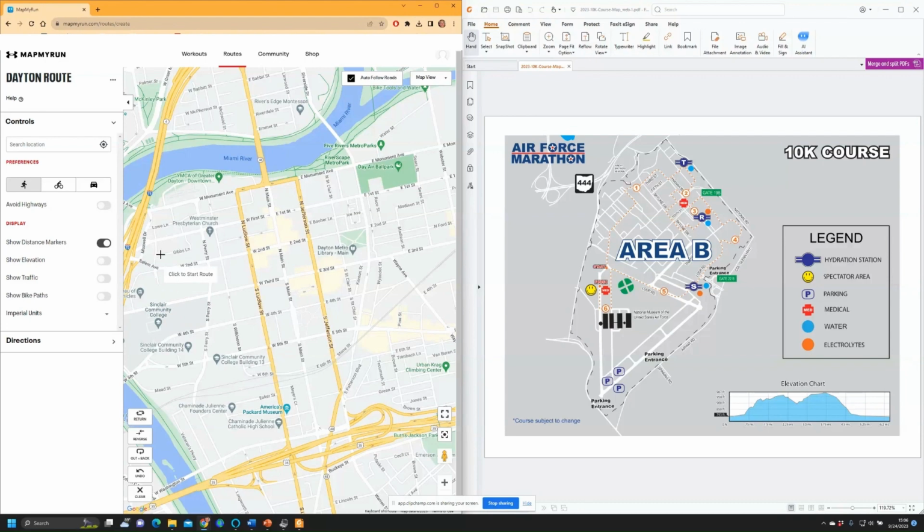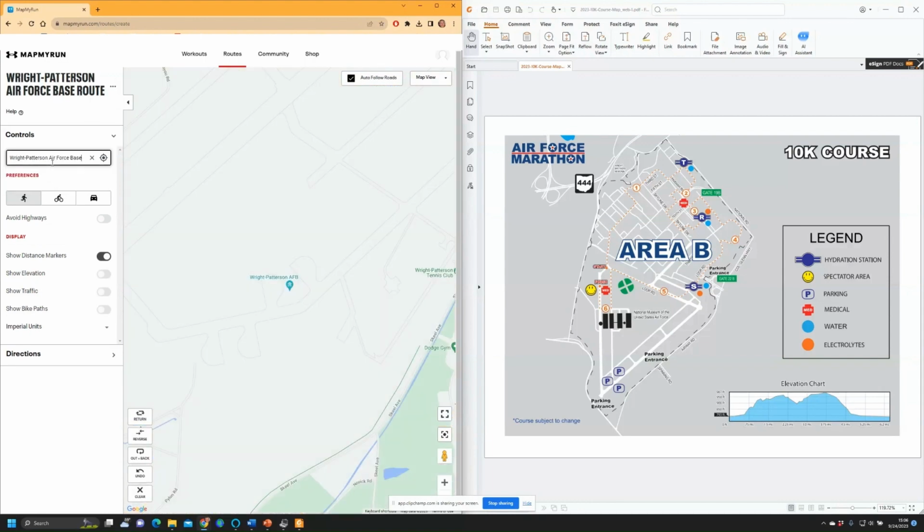So the first thing we need to do is get our map here to the approximate right location. To do this, I'm going to type WPAFB into the search bar for Wright-Patterson Air Force Base. And when I click on that, it goes center onto Wright-Patterson Air Force Base.